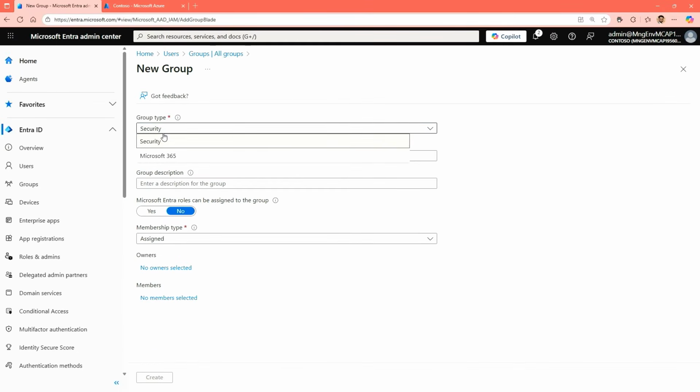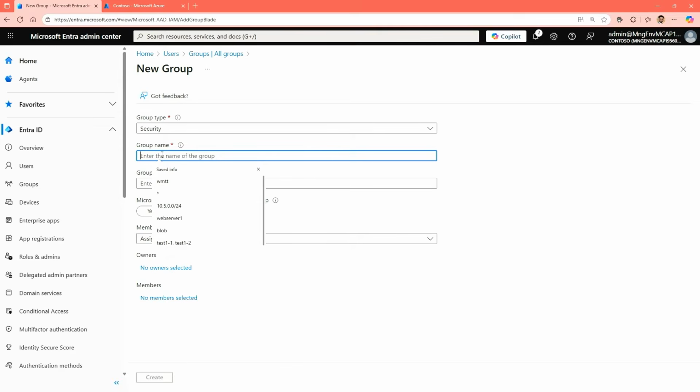Now, for this demo, let's choose a security group and let's work with that. Now, we need to give a name to our group, a name that is going to be unique for my tenant or my environment. So let's pick up a name here. Let's call this Identity Admin. So that's the name of the group that we are working with. If I can spell, there we go. So Identity Admin is the name of the group that I'm creating today.